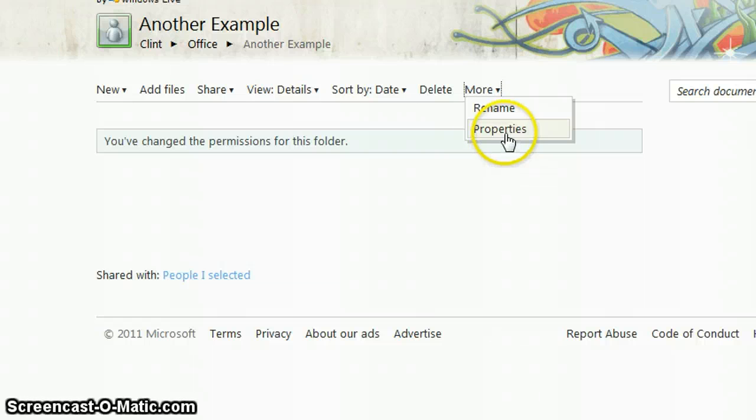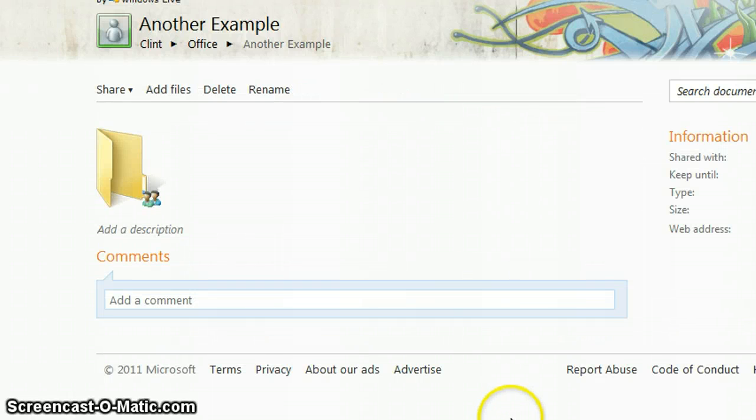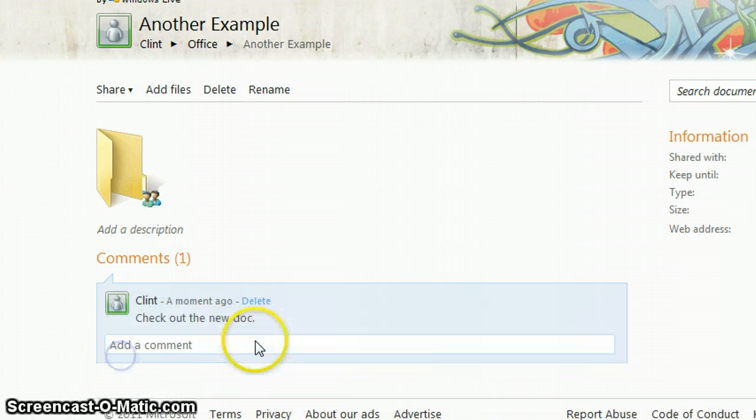The nice thing about the folder's properties, if you click on this, it also gives you a way to add comments. So if it is something that you're sharing with other people and you want to add comments on here, you can leave a message, check out the new doc. Okay, by clicking add, that's going to add that comment. It gives you the profile of who added it and how long ago it was added.